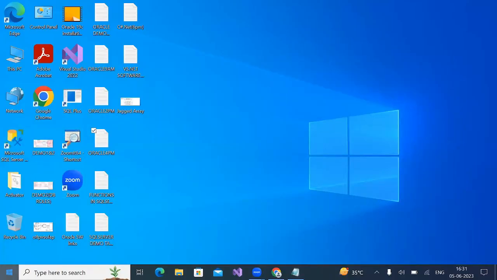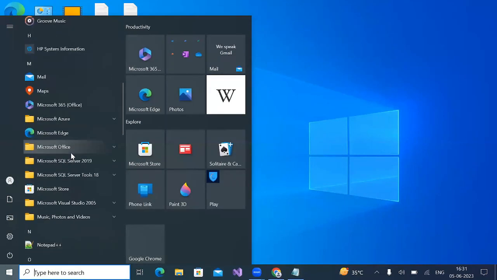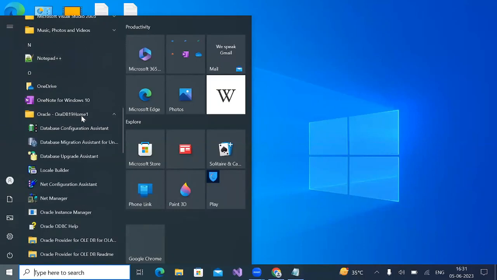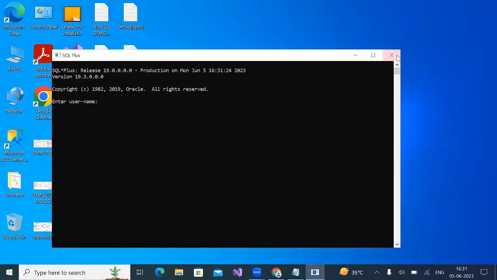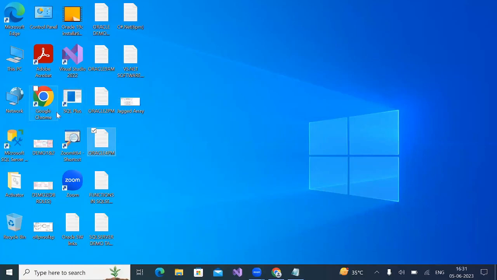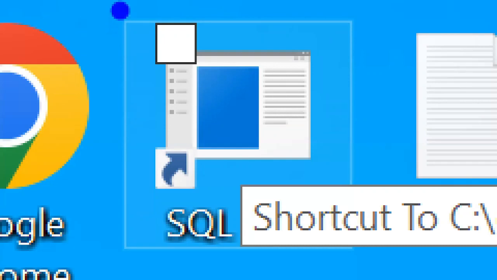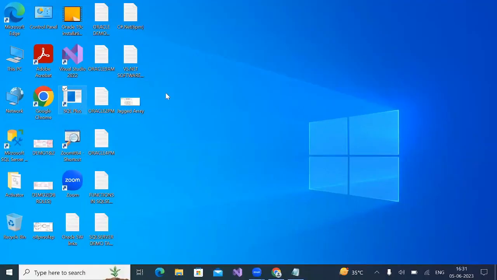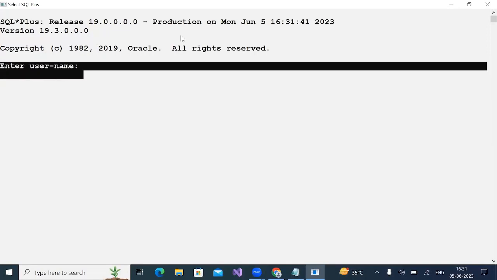So what I said: go to all programs, then come back here. Expand or open the Oracle DB 19 home 1 folder. In this there is an icon, your SQL Plus icon, and it will open like this. Otherwise, you can take a shortcut, create the icon and put it on your desktop, and just click on it. Once I click here, it will immediately ask to enter the username.